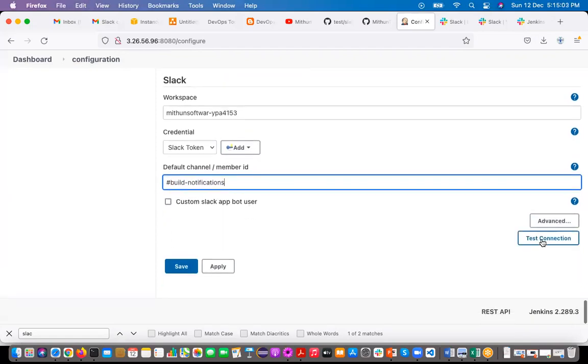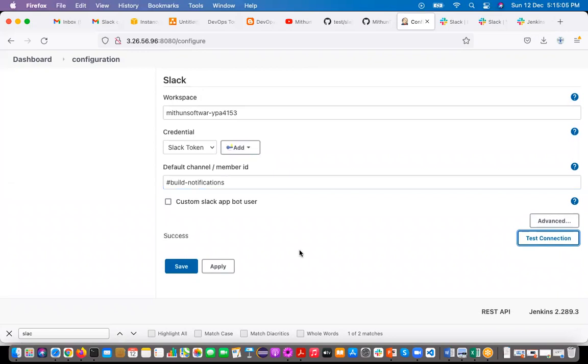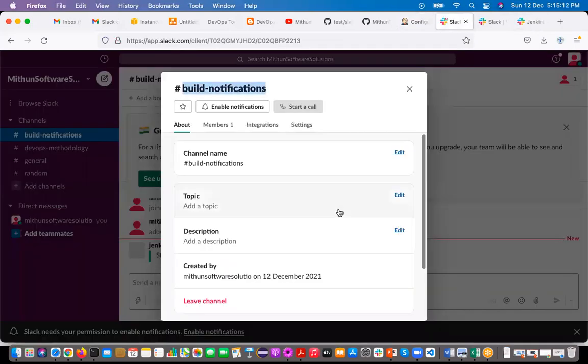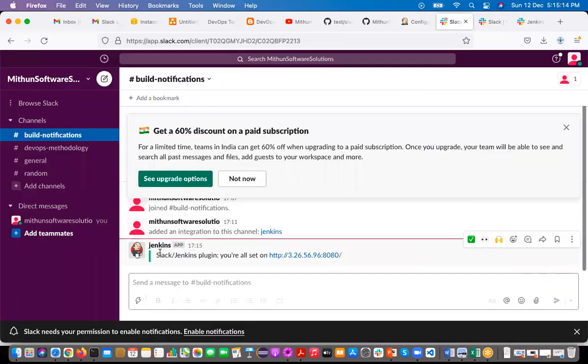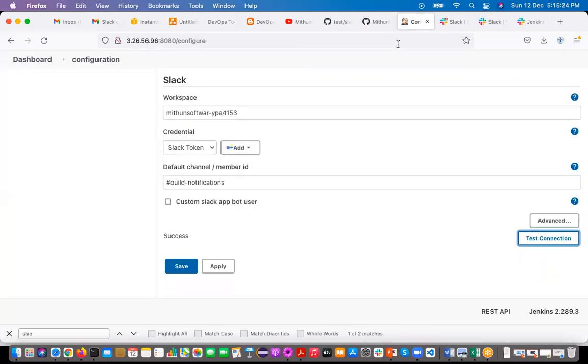Okay. So if you want, you can test it. Click on test connection. See, it is successful. And if you go and see here, Jenkins Slack Jenkins plugin you are already set. Means if you see this message means you have successfully configured. Okay, so now you can click on save.